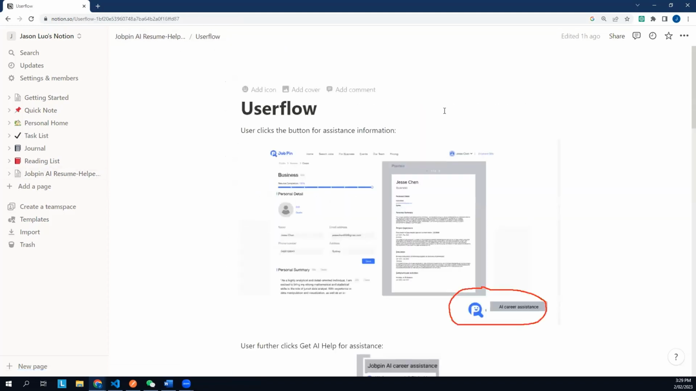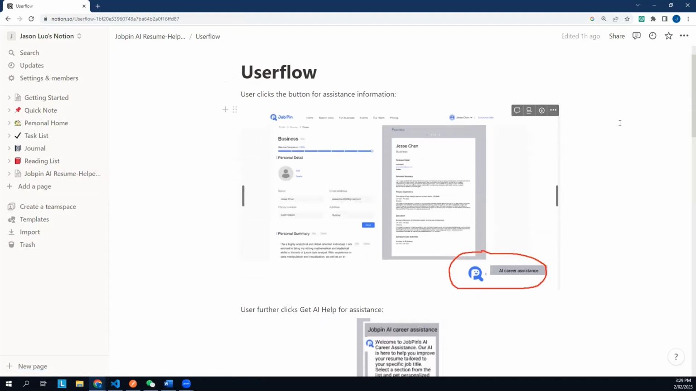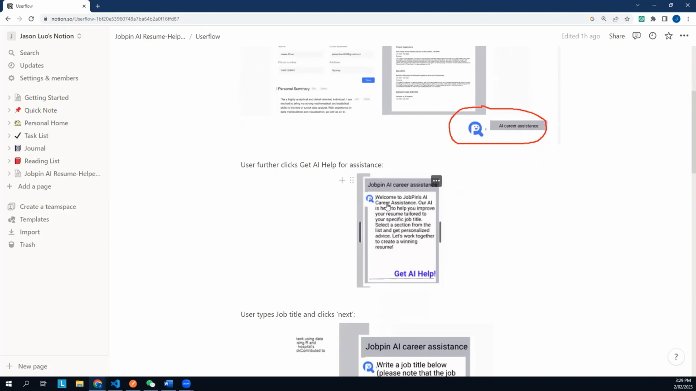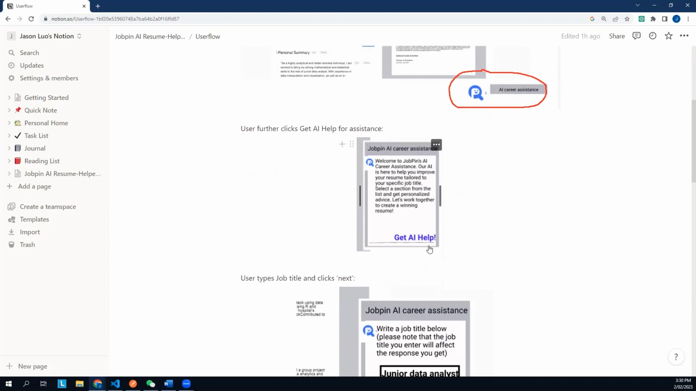And let's move on to the user flow. In terms of the user flow, on the main resume page, the user will be seeing an AI career assistance button down below, and the user can click on it. And then there will be a message of information description showing to the user, and they can further click on this get AI help button.